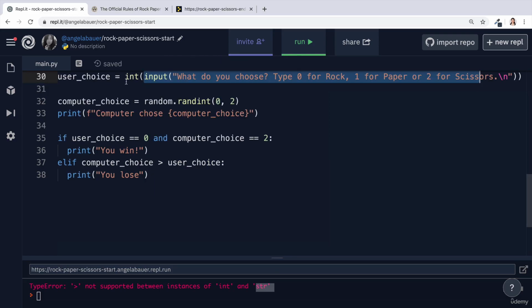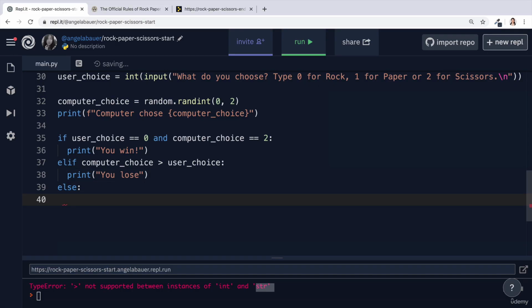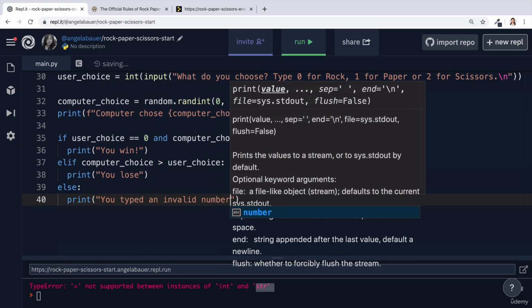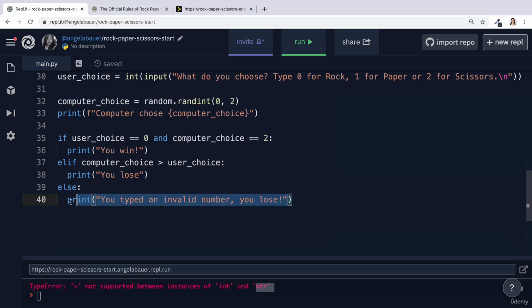Now, this might be a good point to address, well, what should happen if they typed something that wasn't 0, 1, or 2? What if they typed 34? Well, then naturally, they should probably lose, right? So we can add an else statement addressing this situation. So we could say, else, we just print, you typed an invalid number, you lose. Cool, so that sorts that out.